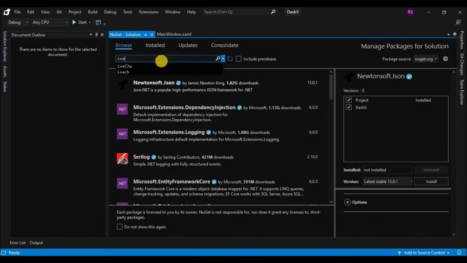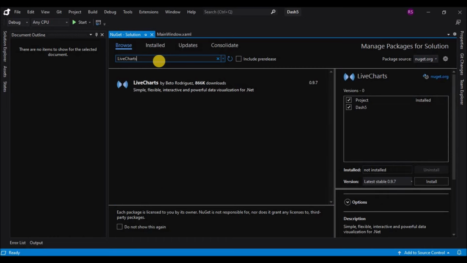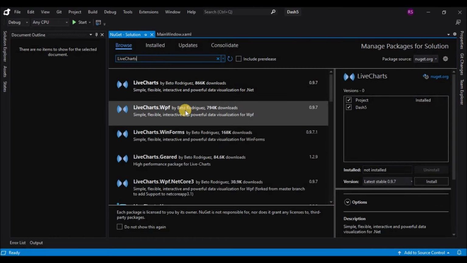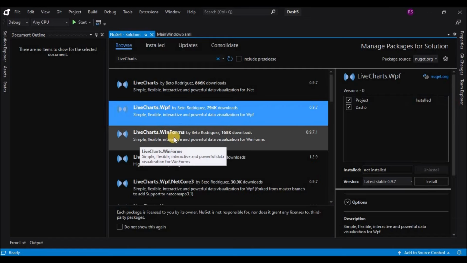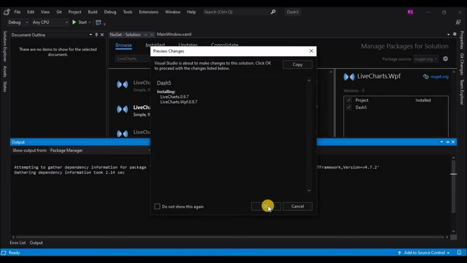Next let's look for the LiveCharts library or the NuGet package, and here you will see LiveCharts for WPF. Select that, select the project and hit install. Once that is installed, let's go to the documentation.